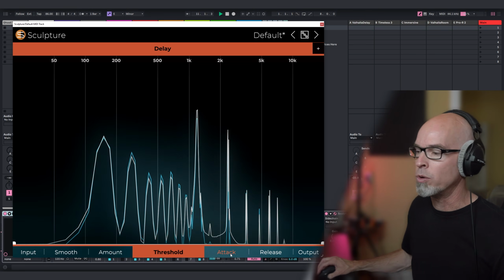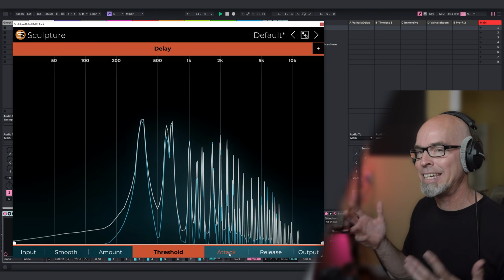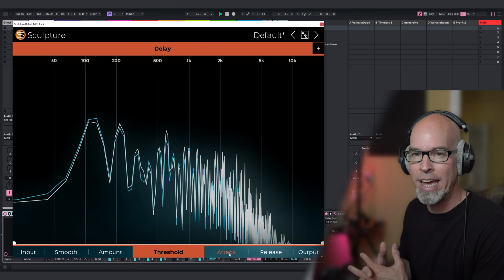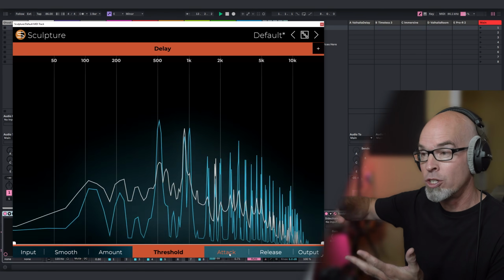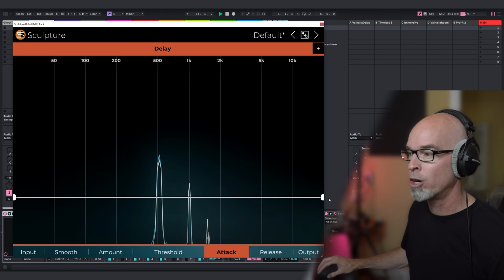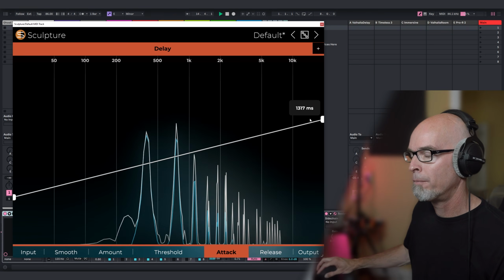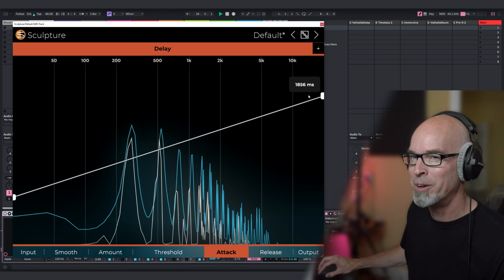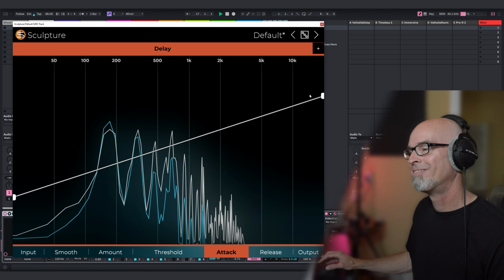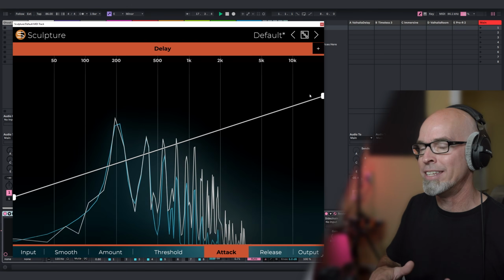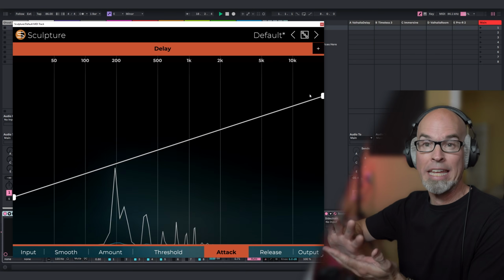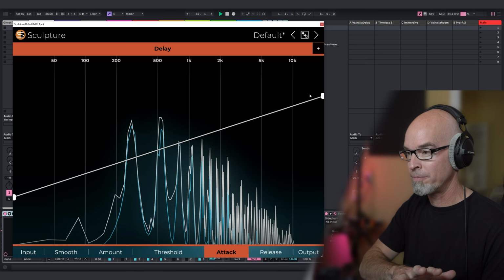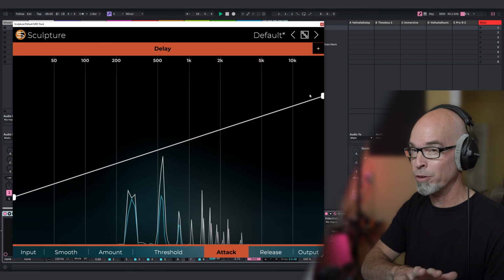Now one cool thing you can do is you can adjust the attack time, which is the length of the delay, on a slope, so you can hear how it's delaying across the entire frequency. Check it out. Oh yeah. So now what we're hearing is the higher frequencies are being delayed longer than the lower frequencies. That's a really cool effect, all right?